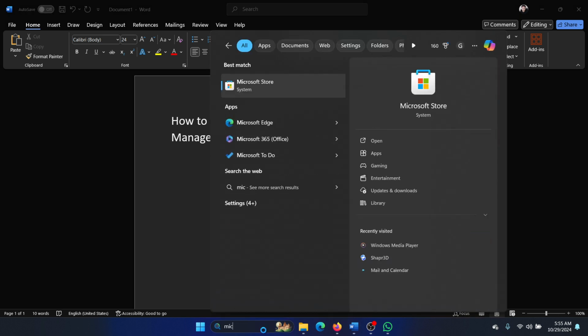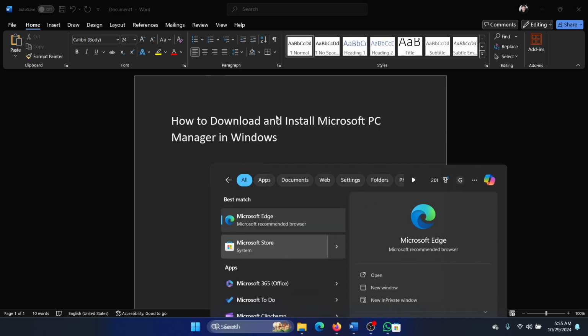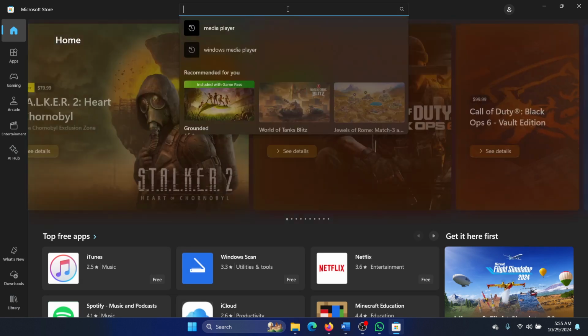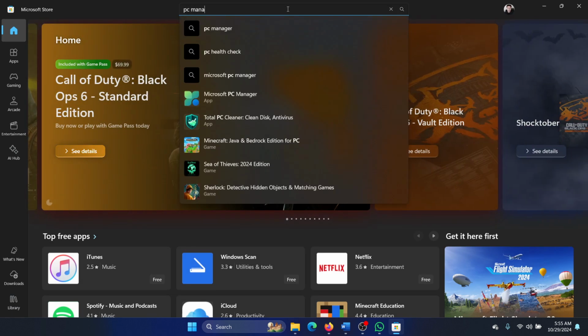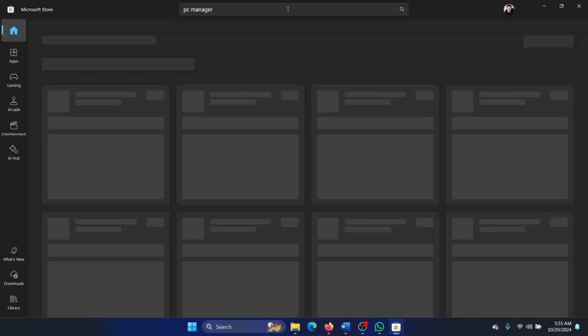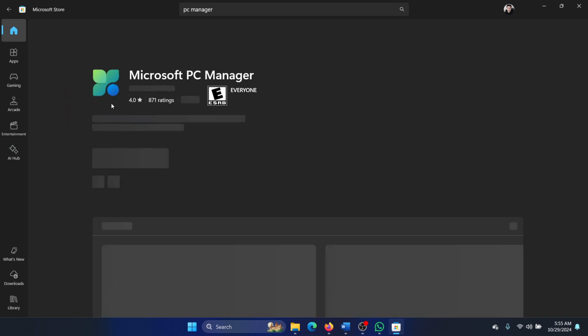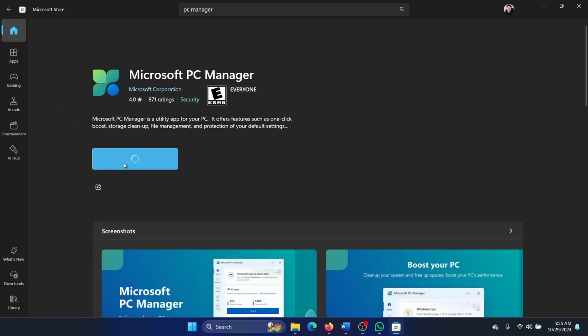So search for Microsoft Store in the Windows search bar and open Microsoft Store. Search for PC Manager. Hit enter. Now go to Microsoft PC Manager and click on Get.